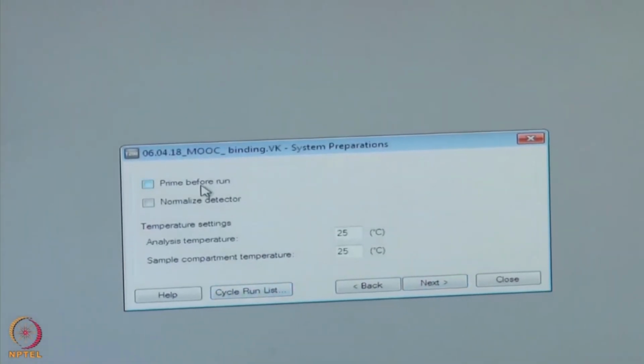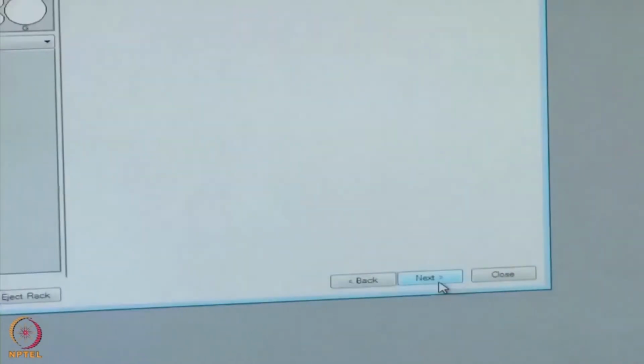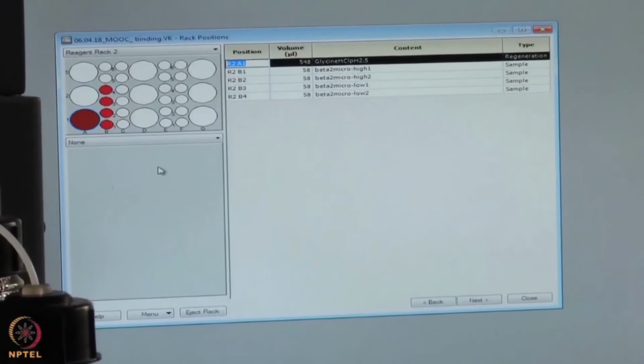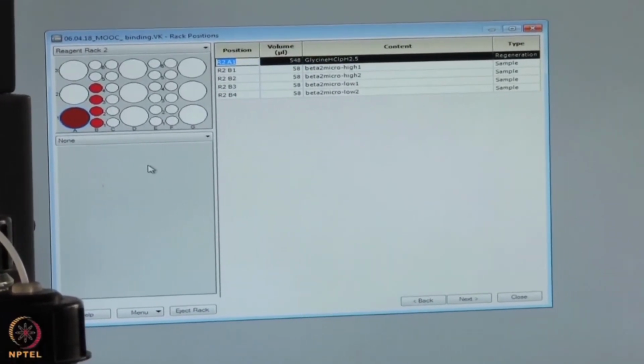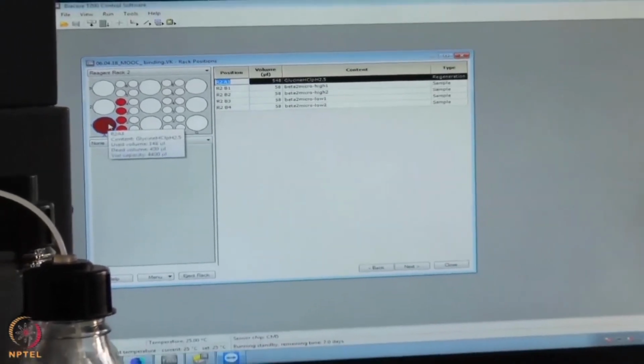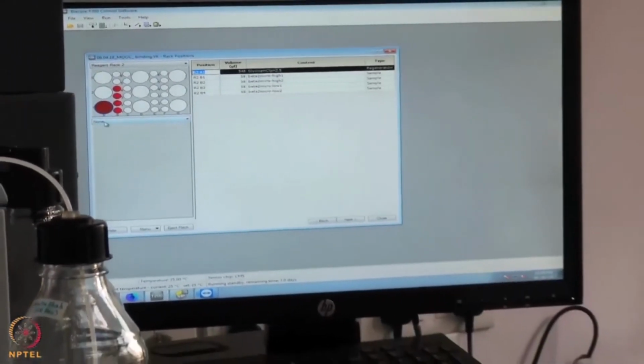And then since we have already primed during the immobilization step, we will not be doing that. The temperature settings are the same. Then you go to next. So again you get the rack positions here, and it tells you in which position to put each of your reaction mixture. So the first one is your glycine HCl, which is a regeneration solution, goes into A1.